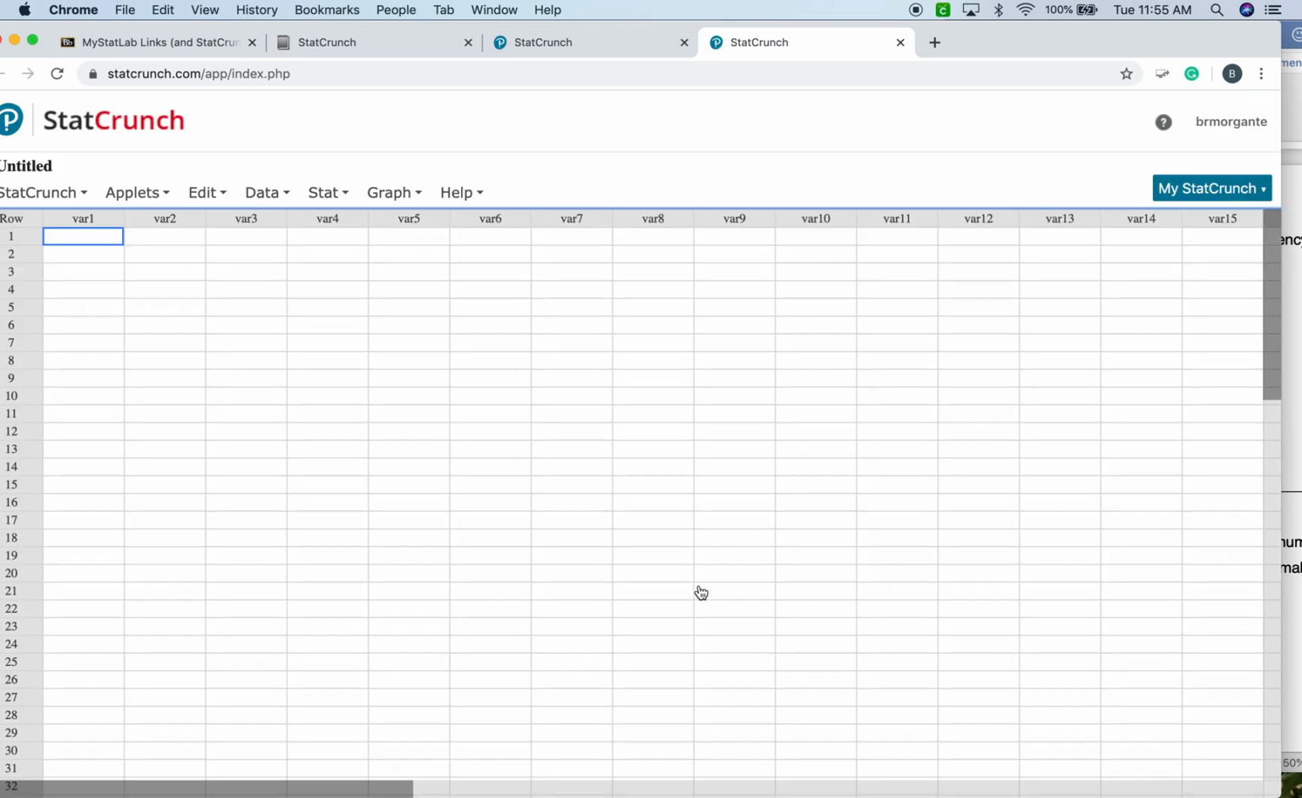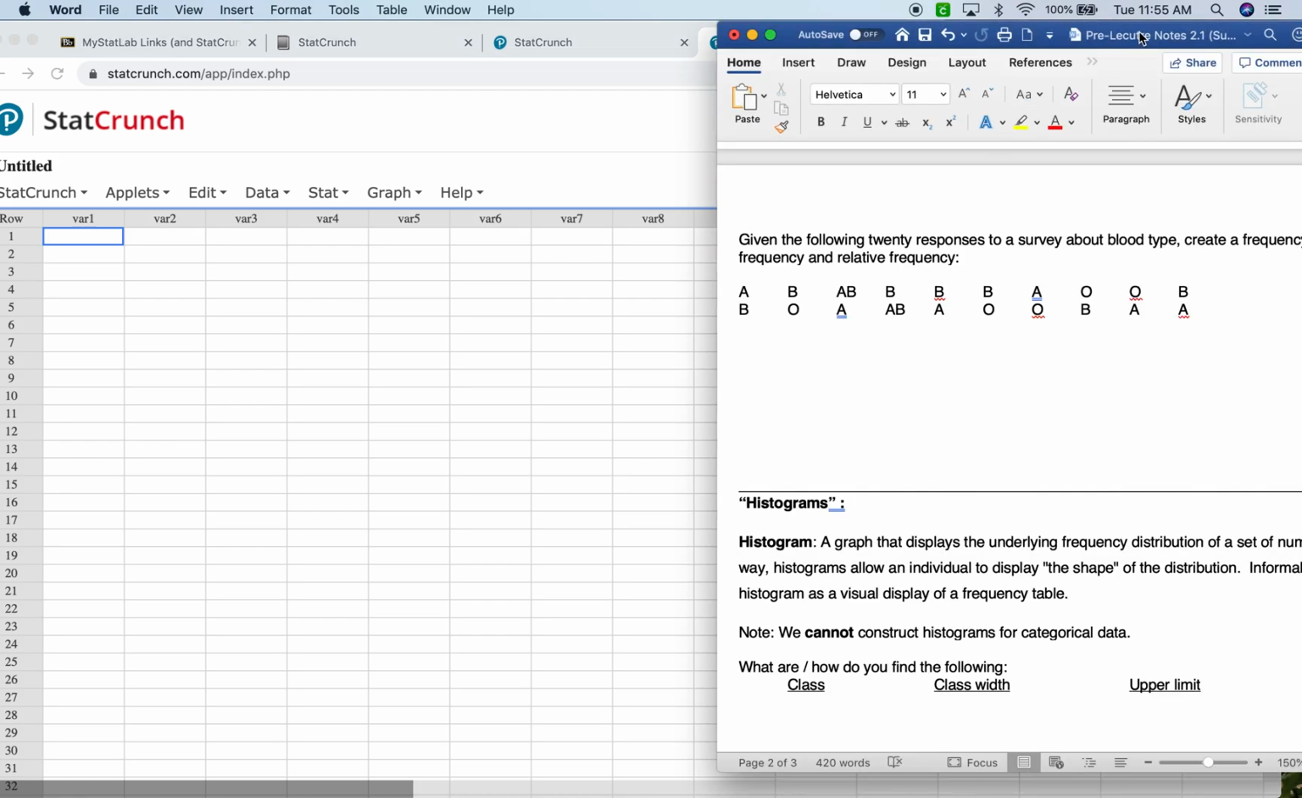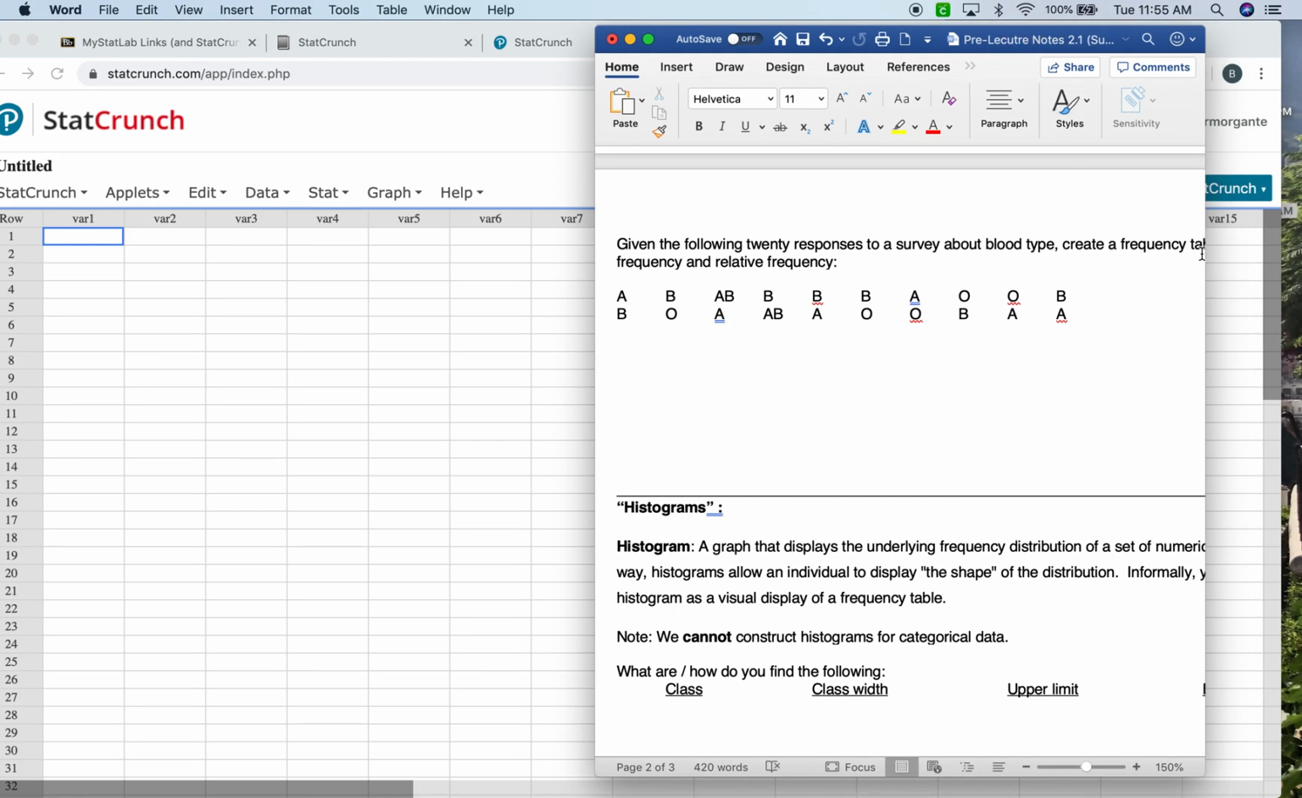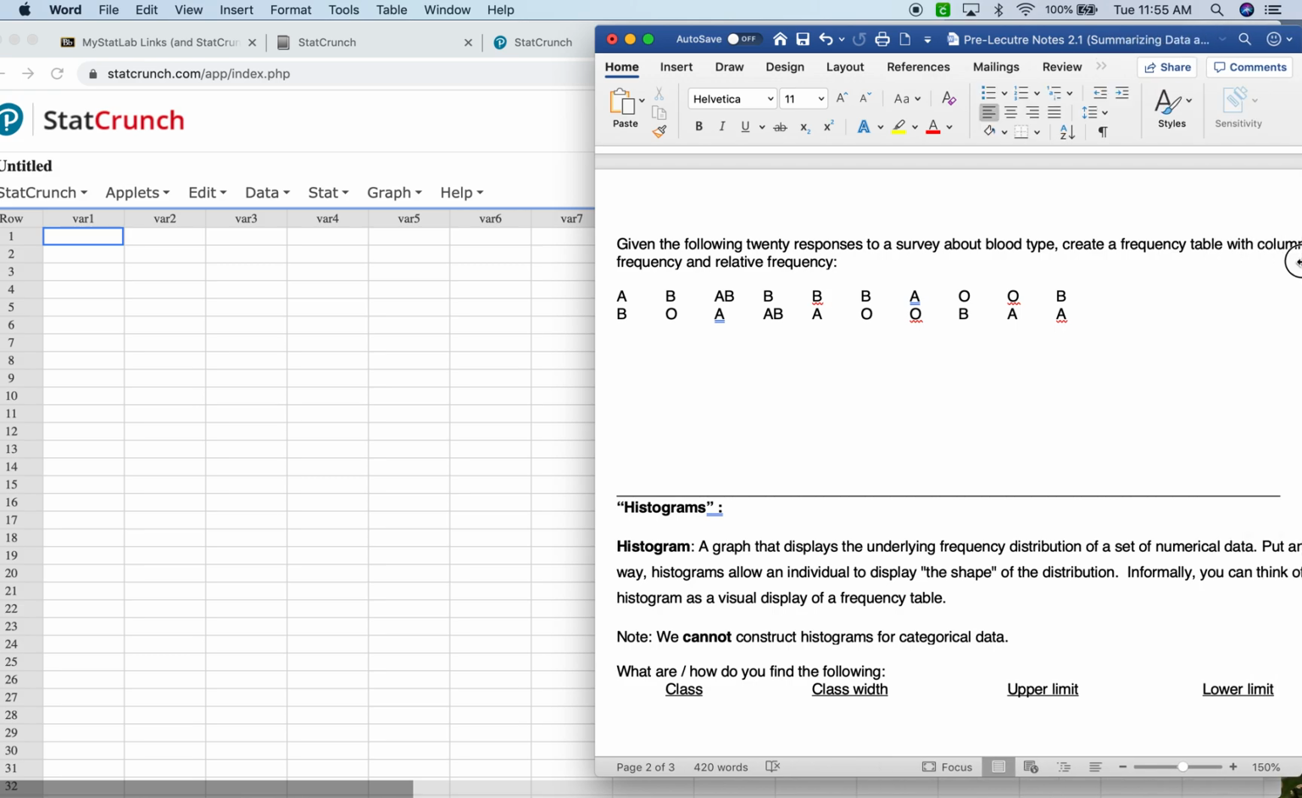You can get to StatCrunch directly, but sometimes it won't remember your group if you do. So if you go in through that way, it should remember all of your groups and everything. So the next thing we're going to do is look at our problem we have here. So we have our different blood types that we had when we did it by hand.